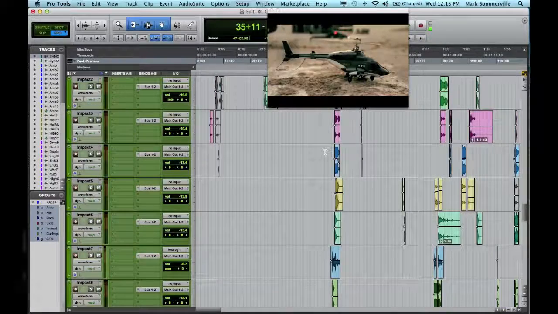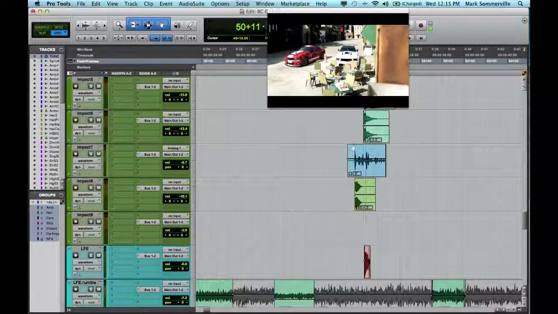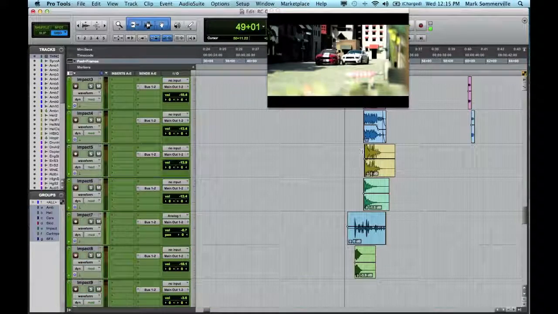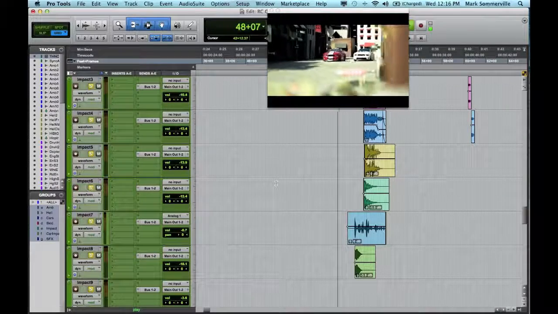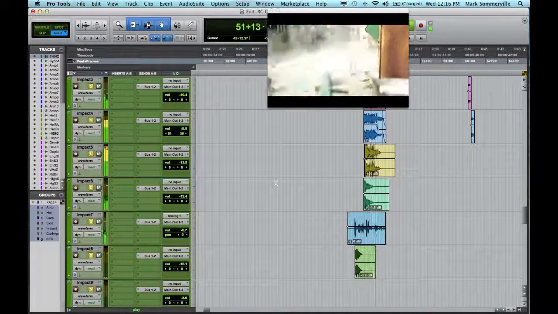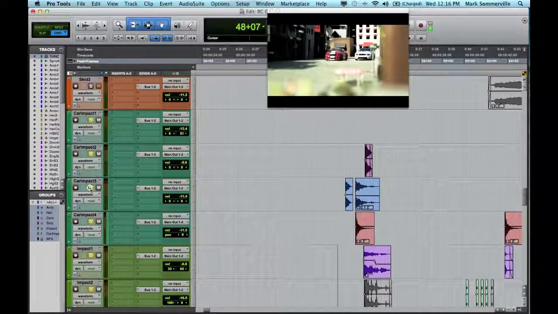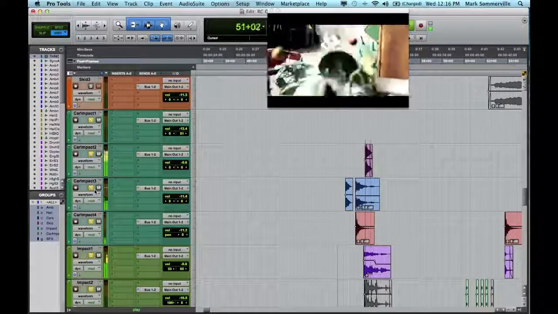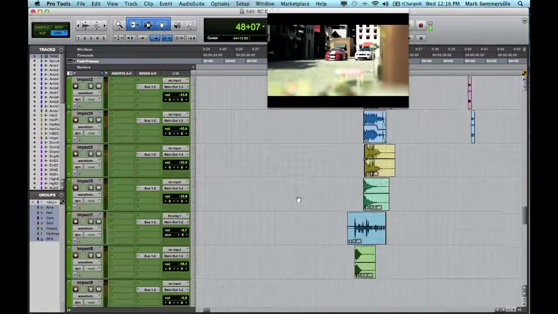And as you can see, these are really layered. In just this one hit of these Starbucks tables, I have 11 tracks going on in order to make this sound. Let me show you just the impacts. And then adding the car impacts. So that's what I have going on for impacts.